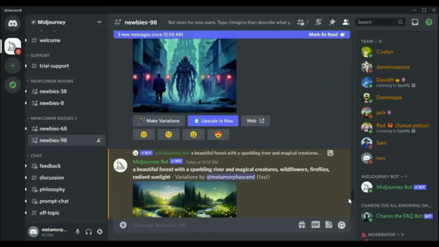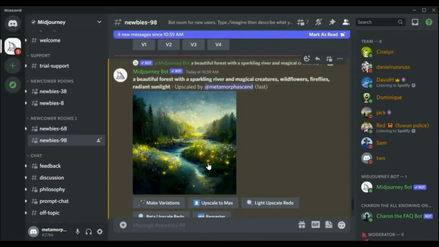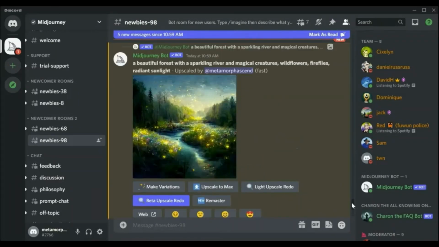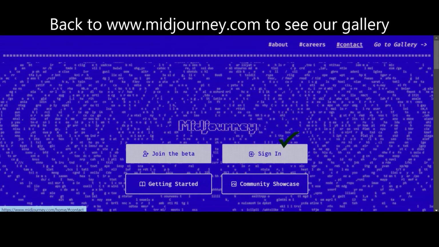If you want to download and look at all your gorgeous creations, you need to find your gallery. To do that, you go right back to the home page of midjourney.com, and you can go one of two places. You can either go to sign in, or in the top right corner there's a little place that says go to gallery. Click on one of those two places, and it'll take you straight to your gallery.